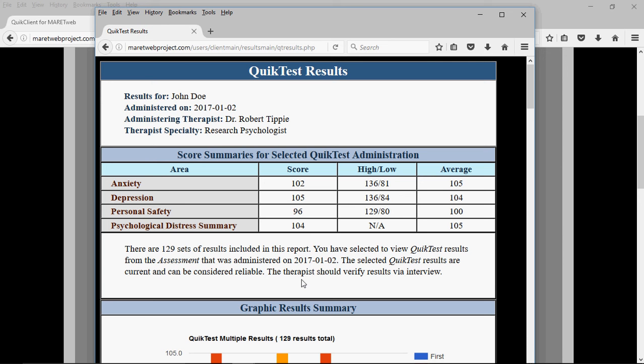We will be looking at a new graph that I have, and there are a number of new graphs in here, but one where you will be able to see radical changes in this particular report, and maybe you will understand why you need to have current QuikTest results, not QuikTest results that are old. I consider 3 or 4 or 5 days with a person who is in crisis old results. And we'll see why in a little bit when we get to the graphics section.